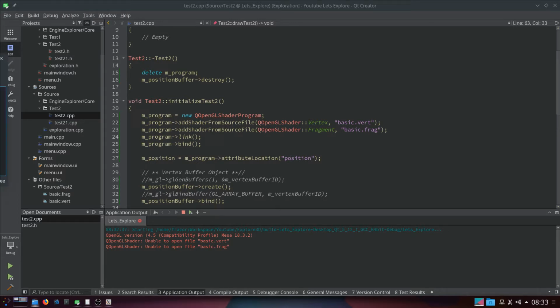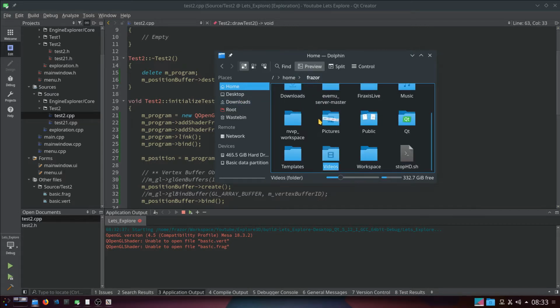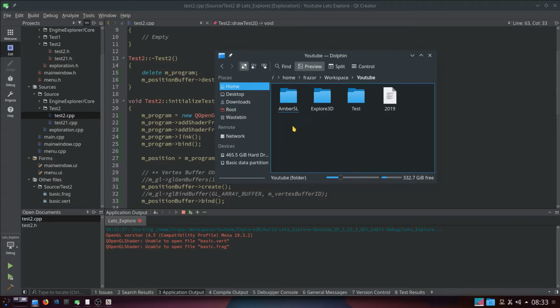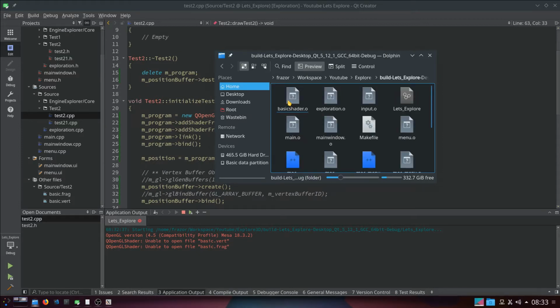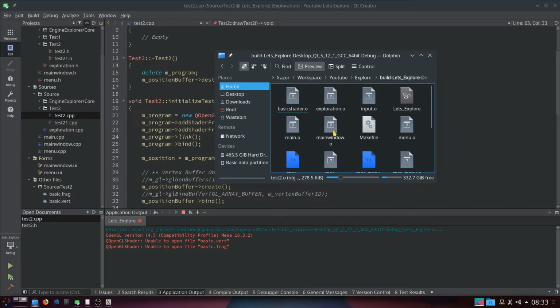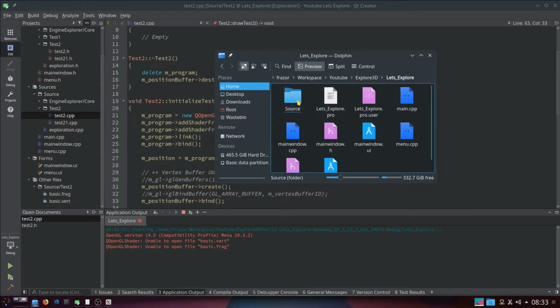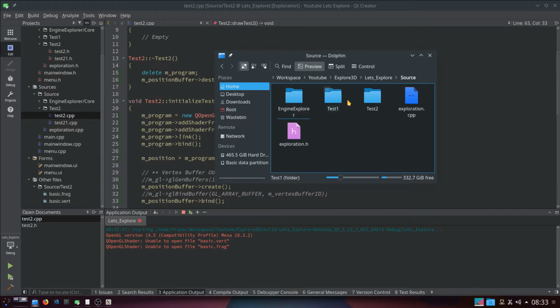Let's have a look, shall we? Come on, Fraz. Workspace, YouTube, Explore 3D. That's the program that's running. And you're right, there's no shader there. Oh, that's awkward. What can you do about it?